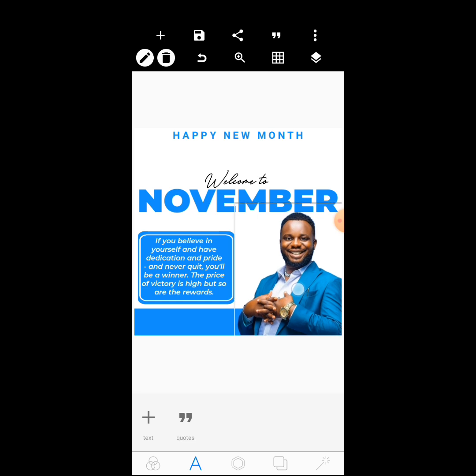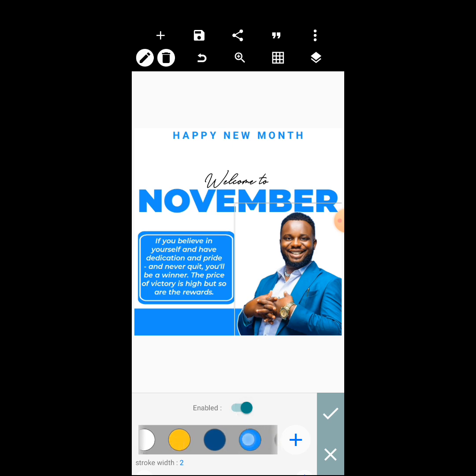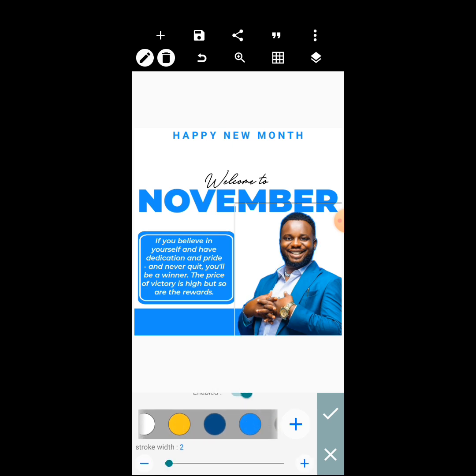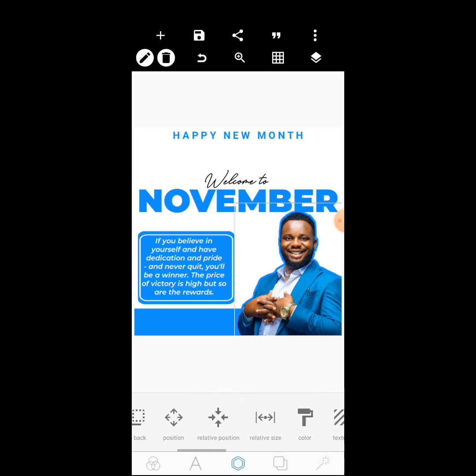I'll position the picture like this, and after doing that, I'll give it a stroke, to give it this kind of effect. So look at it like this. Let's increase the stroke width to like 5. I think we've achieved what we want to achieve there. So let's position it very well.